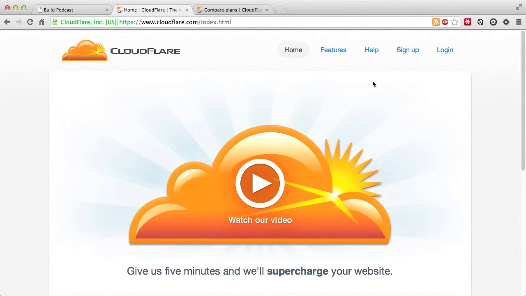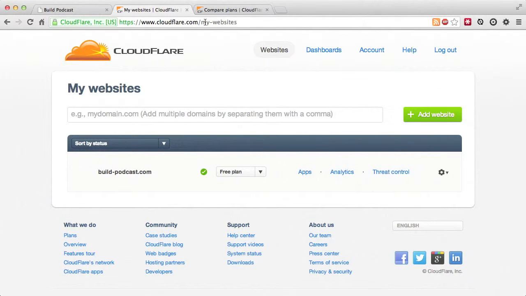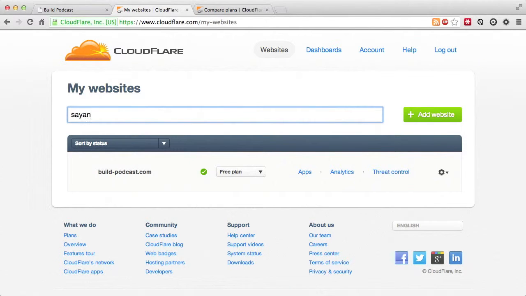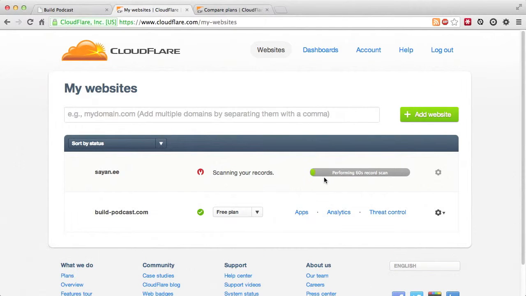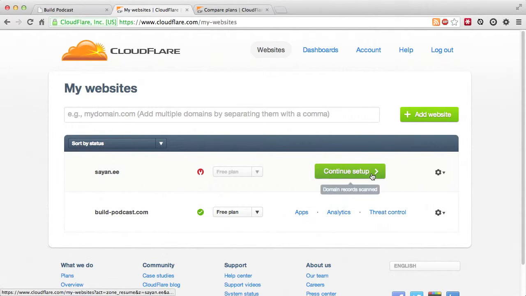Great, so let's get started with Cloudflare. So I have already created an account, so I'll just go ahead and log in. And once I log into the page, it will directly redirect me to /my-websites. This is where you will keep on adding all the websites. So just as a demo, let me add in my own website, and I can go ahead and click Add Website, and it will basically perform a 60-second record scan. Looks like the scanning is almost complete. And once that's done, we can continue on to the setup.